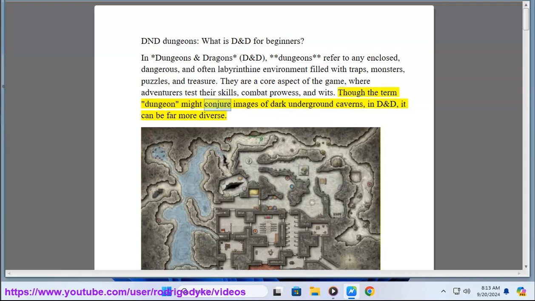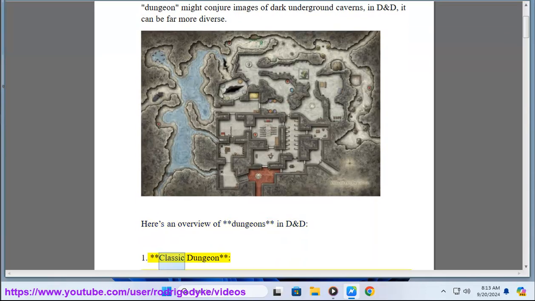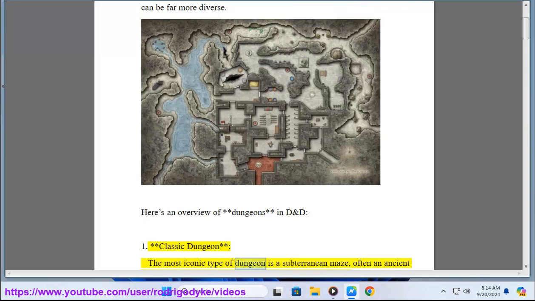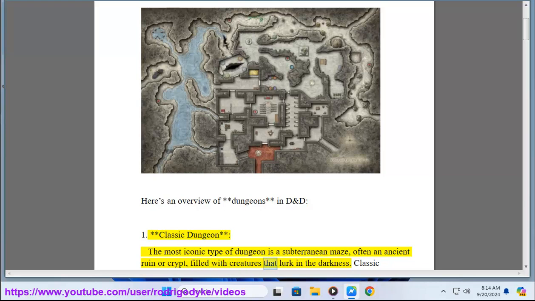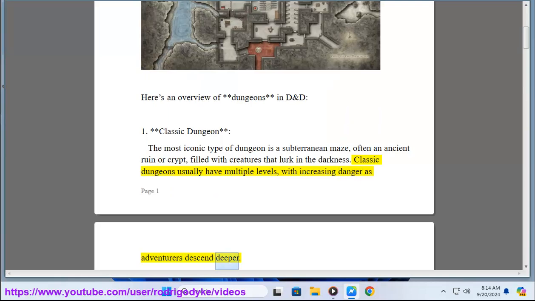Though the term dungeon might conjure images of dark underground caverns, in D&D, it can be far more diverse. Here's an overview of dungeons in D&D. 1. Classic dungeon. The most iconic type of dungeon is a subterranean maze, often an ancient ruin or crypt, filled with creatures that lurk in the darkness. Classic dungeons usually have multiple levels, with increasing danger as adventurers descend deeper.